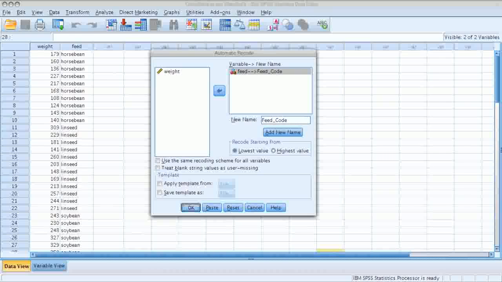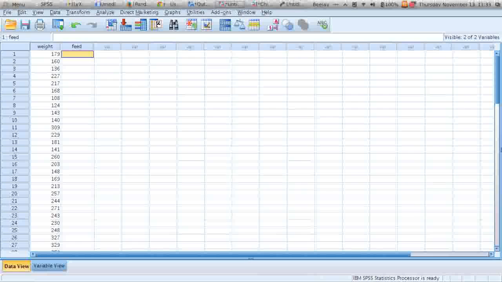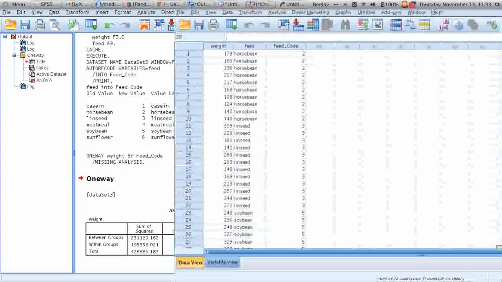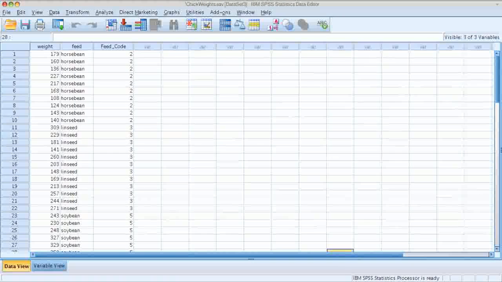When you hit OK and go back to the data set, you will see that you have codes automatically generated for each feed type. So horse bean is coded as 2, linseed is coded as 3, soybean is coded as 5, and so forth. It is a quirk that SPSS has in order to do an ANOVA.